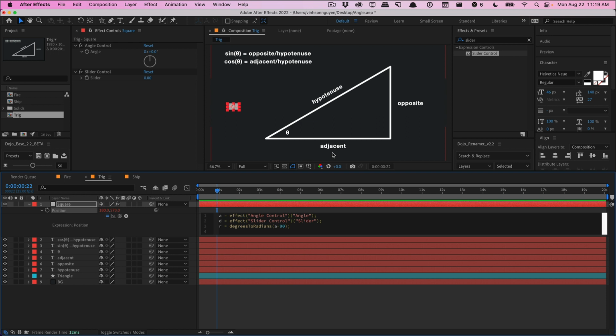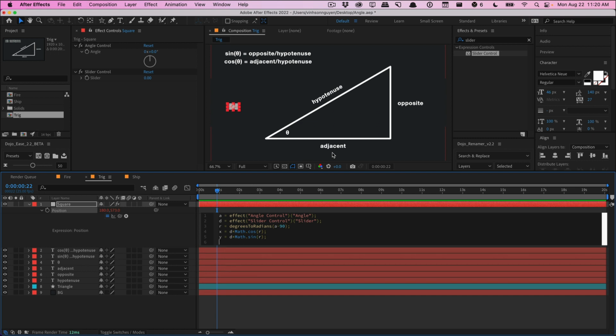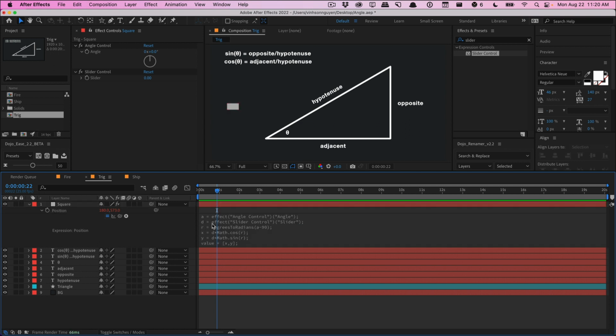And then we're going to type in our X coordinate equals D times Math.cos(R). And then Y is something similar, equals D times Math.sin(R), close it with a semicolon. And then lastly, to put this all together, we'll type in our value plus open bracket X comma Y, close bracket, semicolon. So that's quite a bit of stuff going on. Let's hit okay.